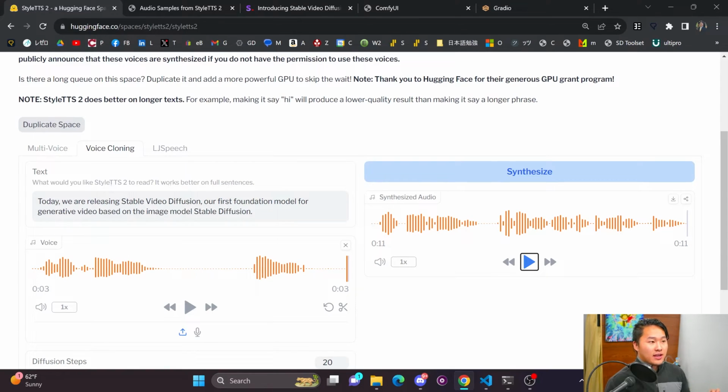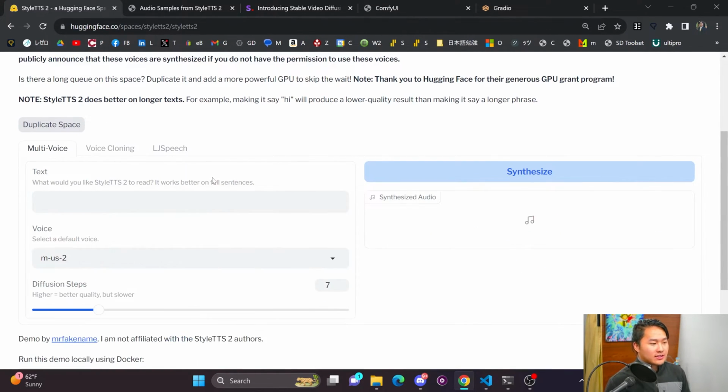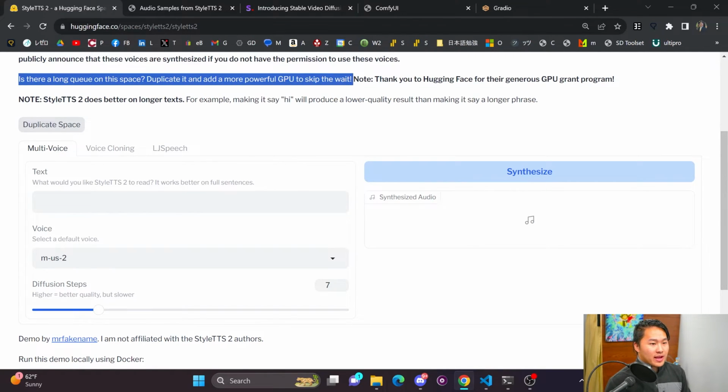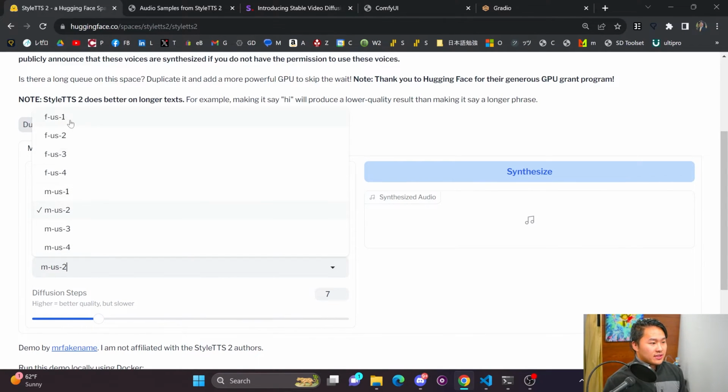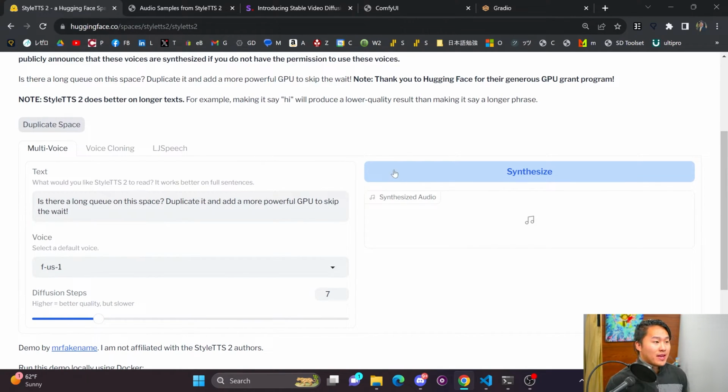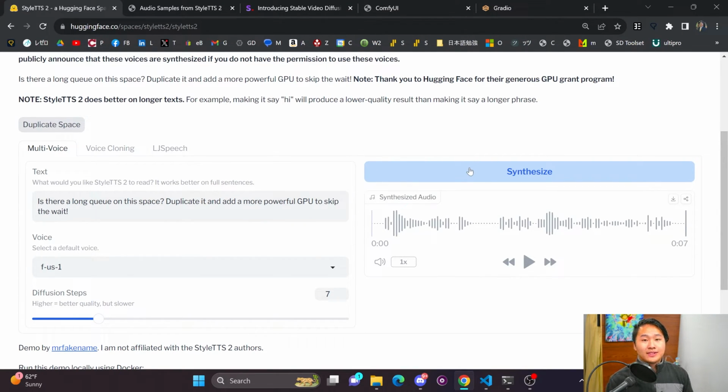StyleTTS2 is a newer text to speech engine and it's pretty good. So let's go ahead and give it a quick sample. I'm going to go ahead and just copy out this sentence, place it here, and then use one of these voices on their Hugging Face page. So here we can go ahead and synthesize, and the cool thing about StyleTTS2 is it's super quick. It's way faster than Tortoise, and its generation speed and quality is pretty high up there. So let's go ahead and give this one a quick listen.